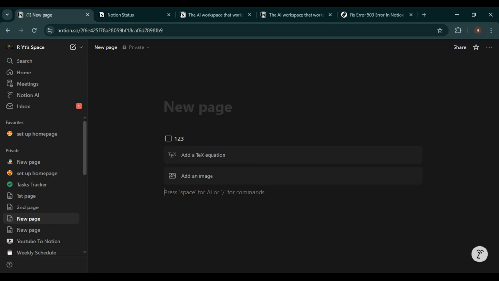In today's video, I'm going to show you how to fix the error 503 error in Notion in 2026, step by step. If you've ever tried opening Notion and suddenly seeing a 503 error, or Notion just refuses to load properly, don't worry. This is a fairly common issue, and in most cases, it can be fixed in just a few minutes. This error usually means that Notion is temporarily unavailable or overloaded, but there are a few simple things you can try before panicking.